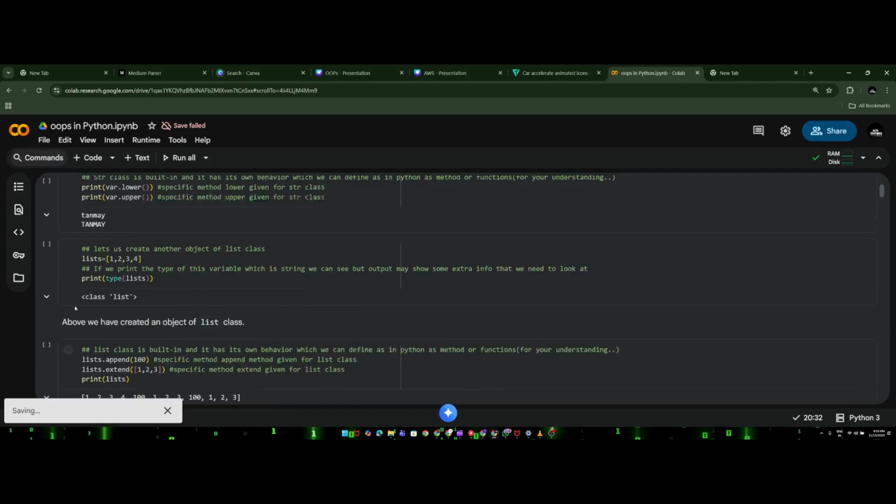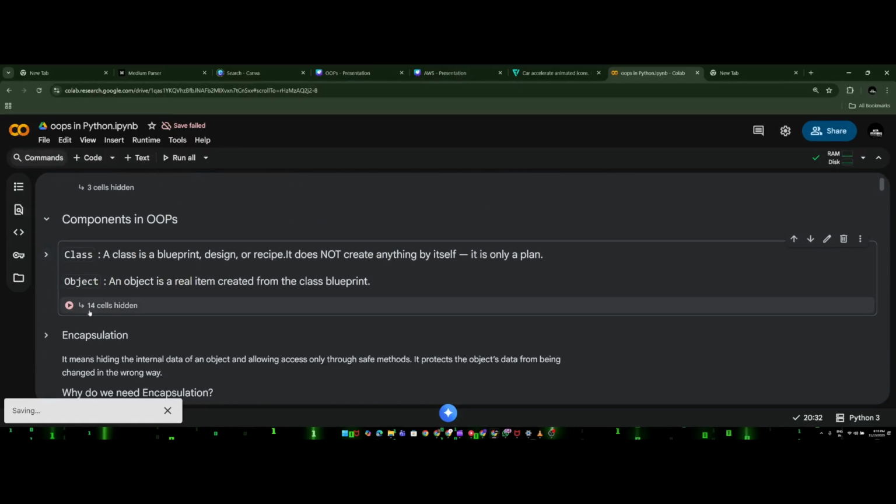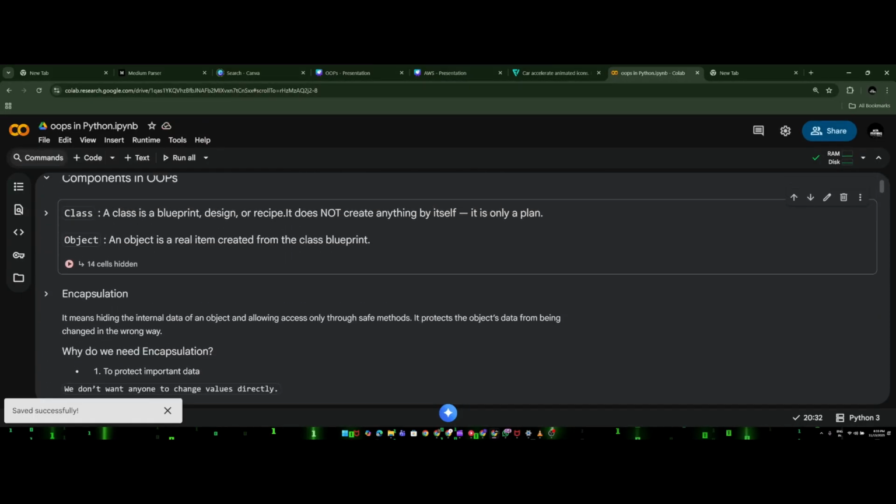So let us now continue with our next topic, that is encapsulation. Okay, what is encapsulation? Encapsulation is nothing but encapsulating something. What does it mean by encapsulating something? That means hiding something. It means hiding the internal data of an object and allowing access only through safe methods. It protects the object's data from being changed in the wrong way.